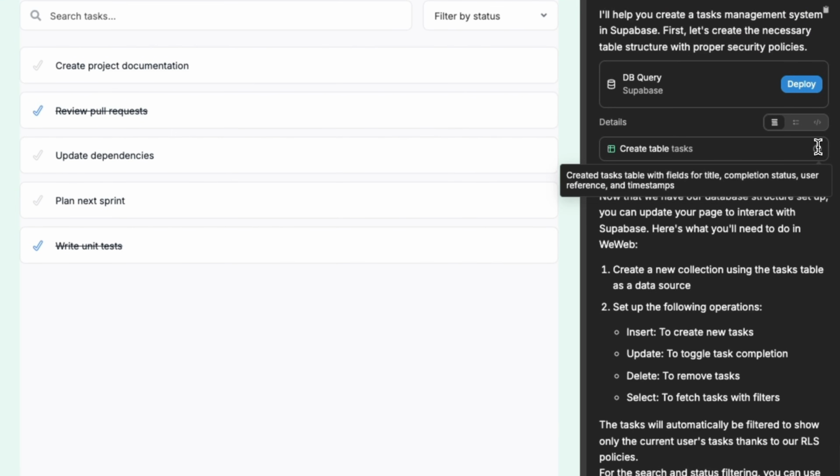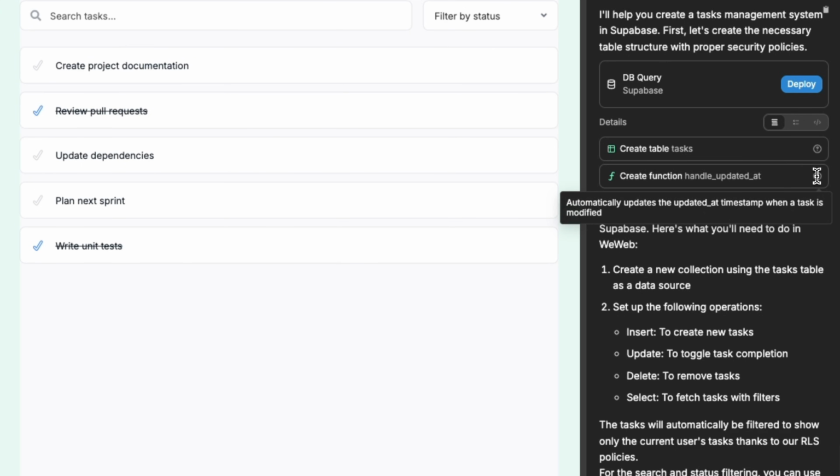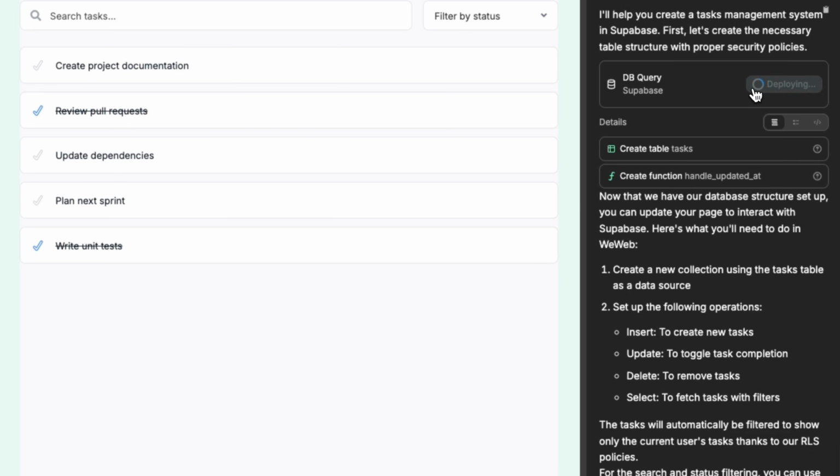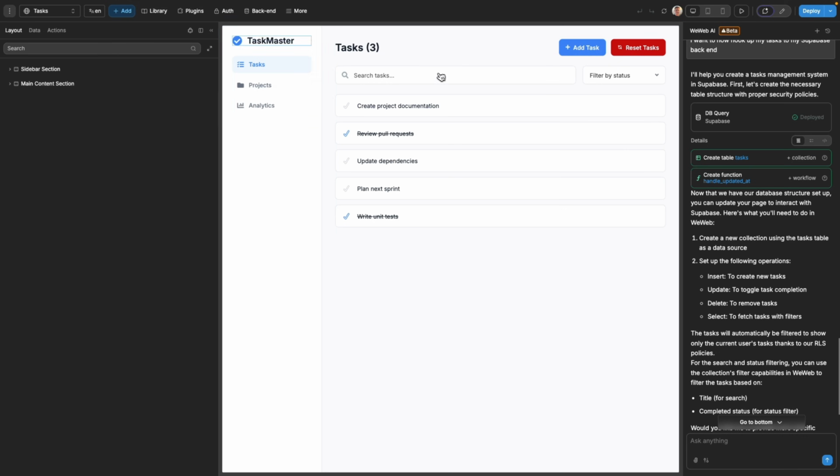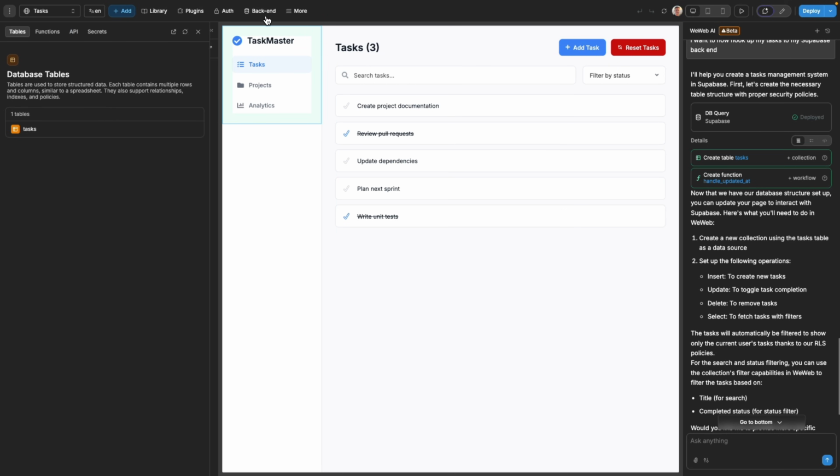Here, it's given us a query that will create our tasks table and also a function that updates some of the metadata. If you're ever not sure of what one of these will do, you can hover the tooltip on the right-hand side and it will tell you exactly what will happen. This is exactly what I want. I want the tasks table, so I'll deploy this. And we can see in the backend panel our new tasks table.